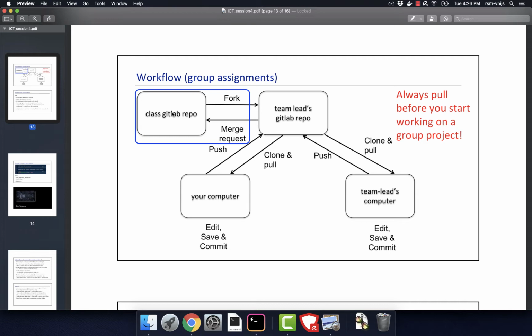Now, the first step is that the instructor or TA would create a class GitLab repo. And so that's here on the left. We would then make a fork or a copy of that repo and assign that to the team lead. Okay, so now we're talking about a team project or a case or something like that. And so there's only one person who's going to get an actual fork or a full copy. And that happens to be the team lead.